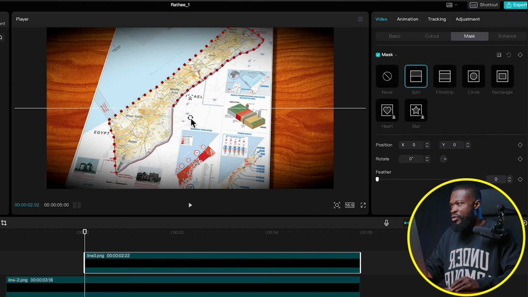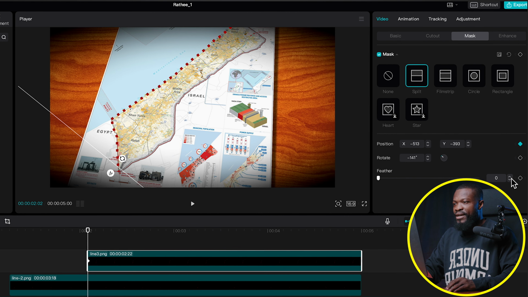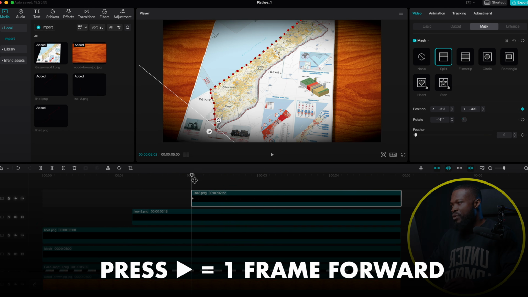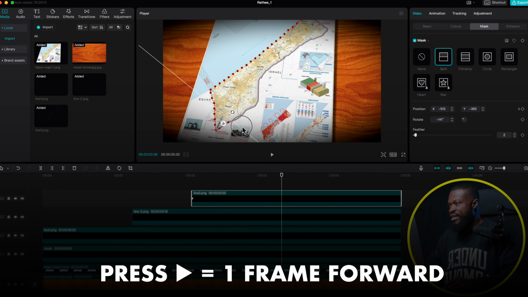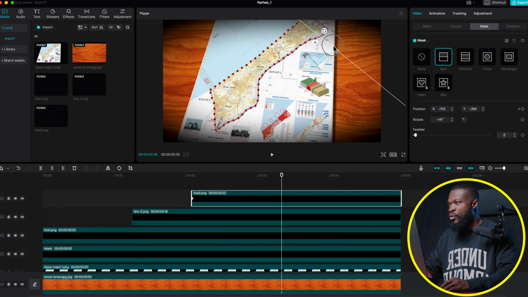Now use the on-screen controls, rotate it to something like this, and then drag it so we can take off this part of it. Then go to the right side, make a keyframe on position, and then on fader, increase it to 2. Then go 30 frames forward and drag it till all the lines show on the screen.